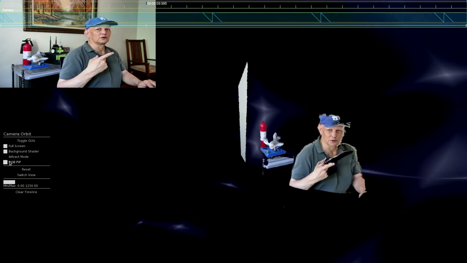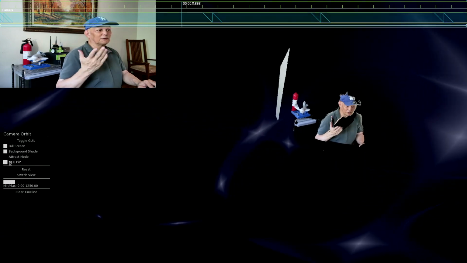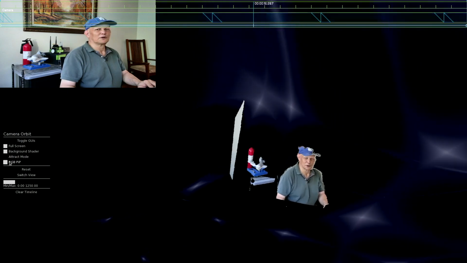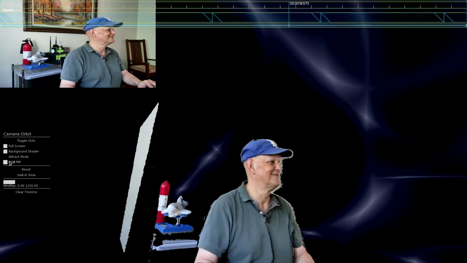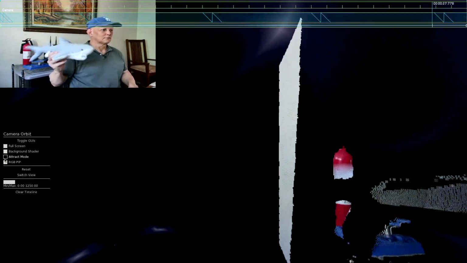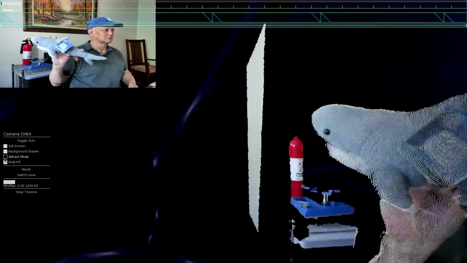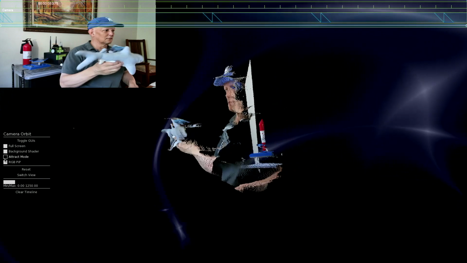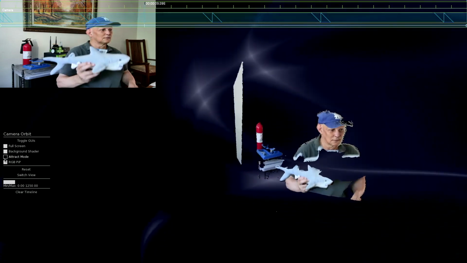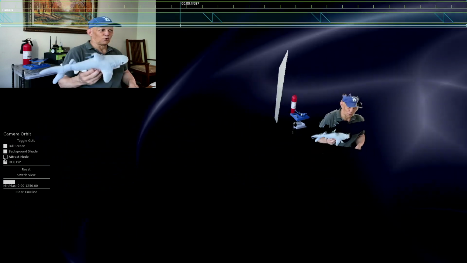Here's the RGB color camera. I'm not moving, of course, the image is. There's the shark. Come here. You can see he casts quite the shadow on me.